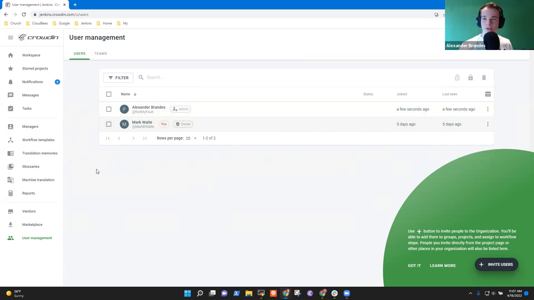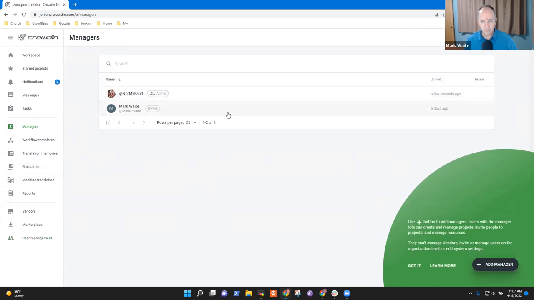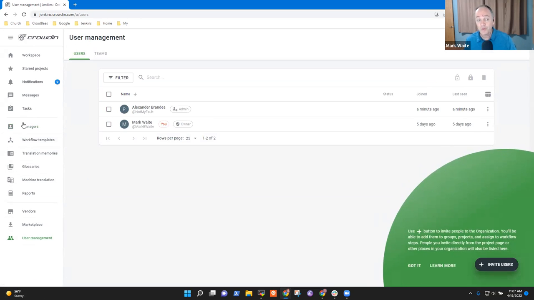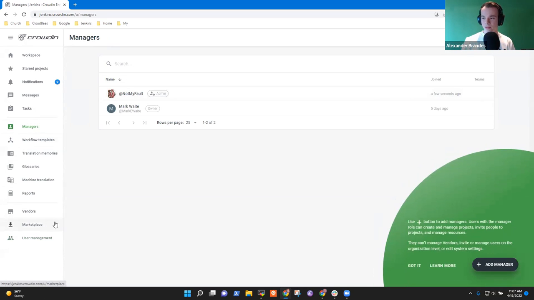Yeah, if you want to give someone administrative access to all projects, you click on the Managers tab right above Workflow Templates on the left. Okay. And would need to add me there. Oh, yeah. I'm already there because I'm an admin. Okay. So the concept of managers is distinct in that sense from the concept of user management. I can add a user who is not a manager. Yeah, for example. Okay. All right.